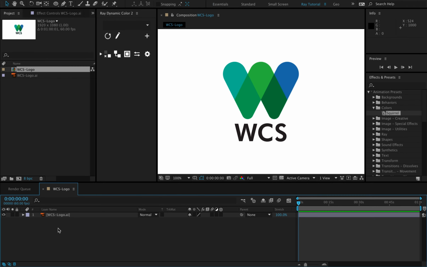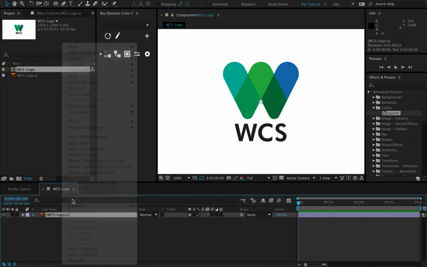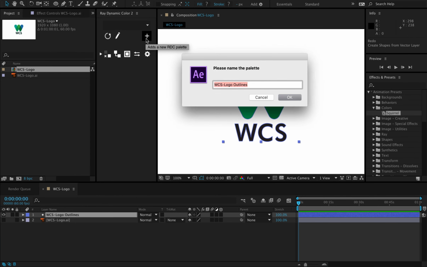The fastest way to get your colors from Illustrator into After Effects is to just convert the Illustrator file to shapes. You can do this by using the Create Shapes from Vector Layer function, and then create a color palette out of that new shape layer.